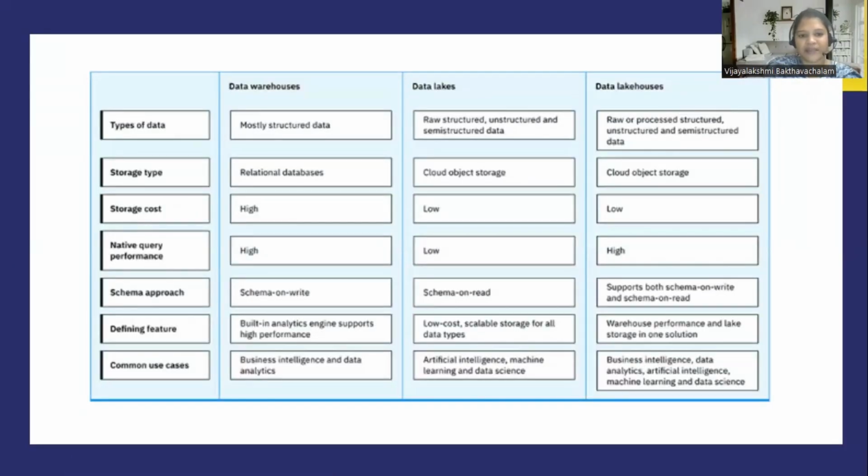Here is a quick glimpse of differences of the three different data management solutions that we have discussed: data warehouses, data lakes, data lakehouses. So data warehouses are for structured, lakes and lakehouses for flexible data. Relational databases could come under data warehouse tooling.